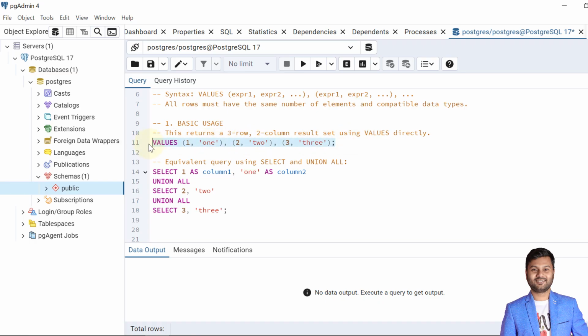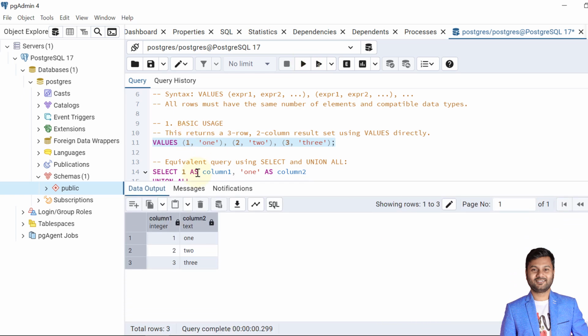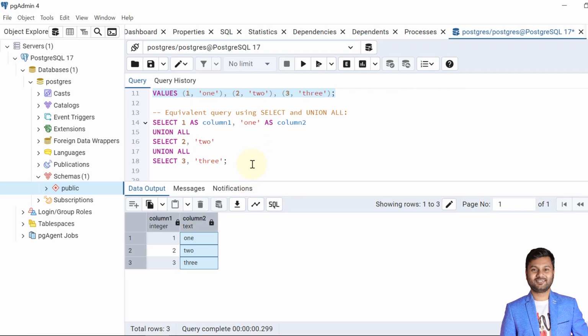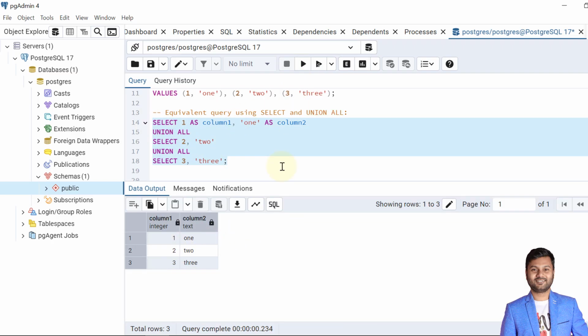So let's execute the query to see the result. When we execute the query, we got this output where in column 1 we have 1, 2 and 3, and in column 2 we have the alphabetical 1, 2 and 3. This is equivalent to writing: SELECT 1 AS column1, the alphabetical 1 AS column2, UNION ALL SELECT 2 and so on. So both work in the same way.